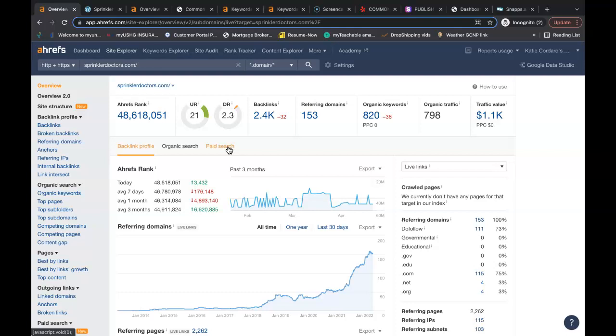But not all backlinks are created equal. Google wants to see backlinks that are relevant to you, such as other landscaping companies or irrigation websites that have links linking back to you. Right now, Sprinkler Doctor has a URL rating of 21, and this is how powerful his site is. This is a domain rating, and this is how trustworthy his website is. So you want these two numbers as close together as possible. You want to shoot for a ratio of 1.